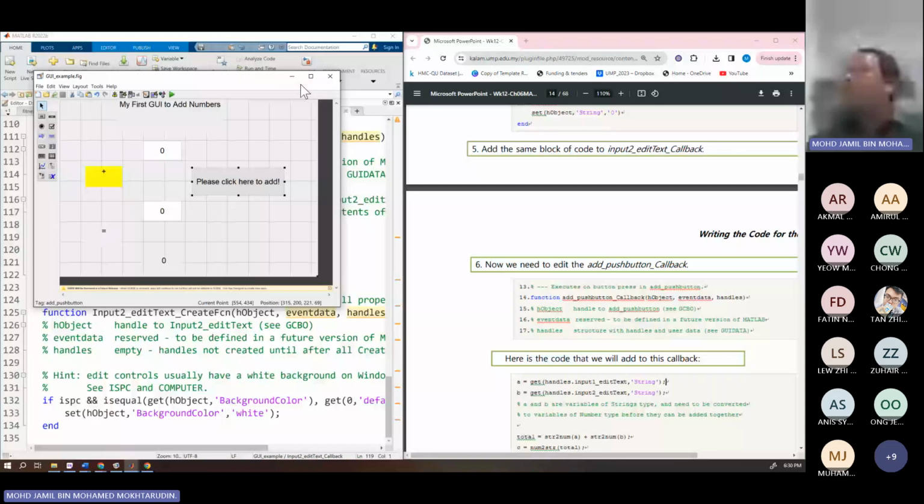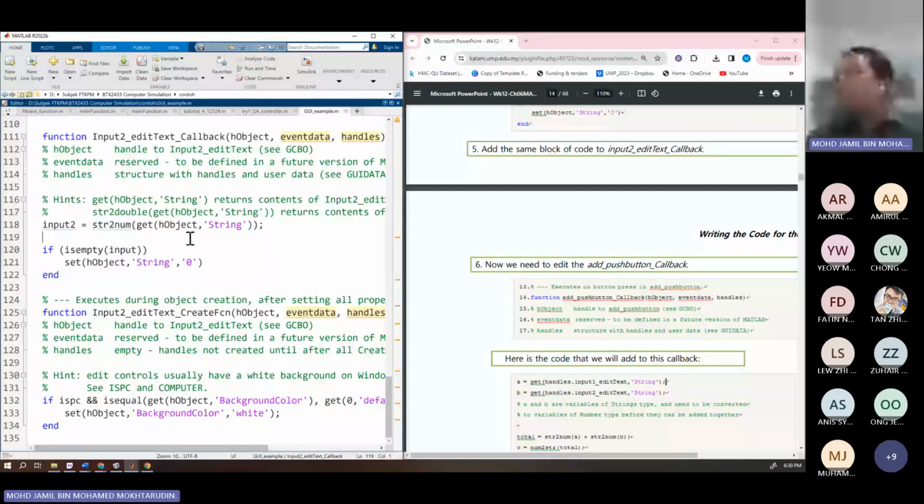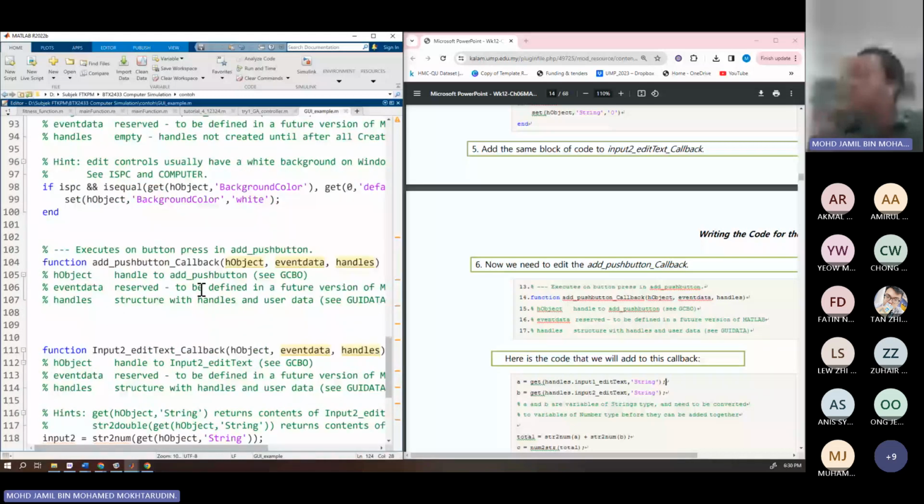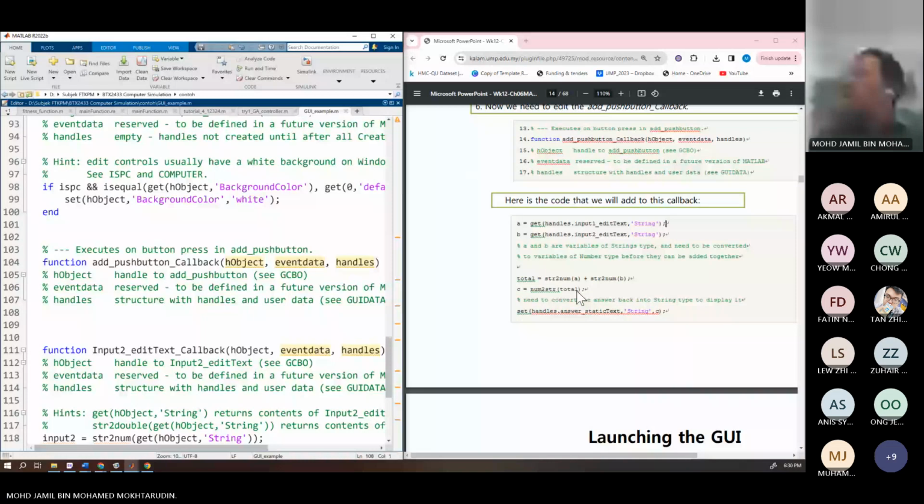So the same thing, you need to find the callback but for the push button. Okay, so just now we have written in the string in the tag push button as the add push button. So just look for this function. Okay, so it's here at push button callback. And then under the code you just write all of the code given in the example.